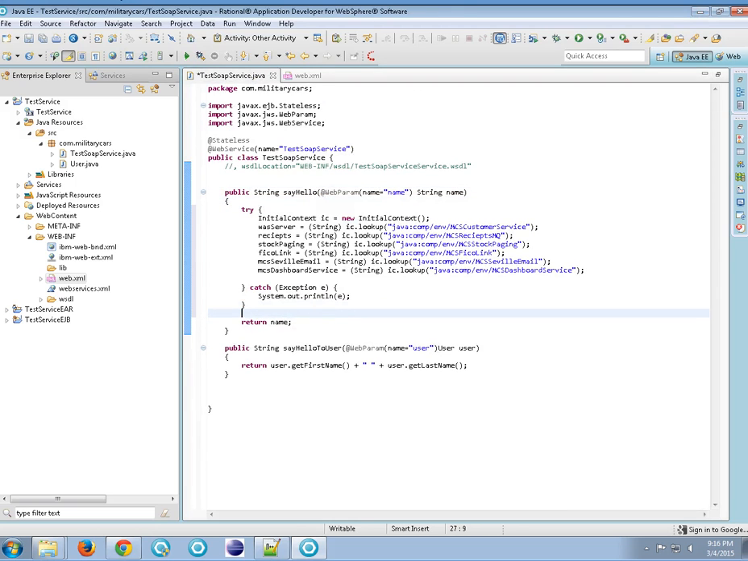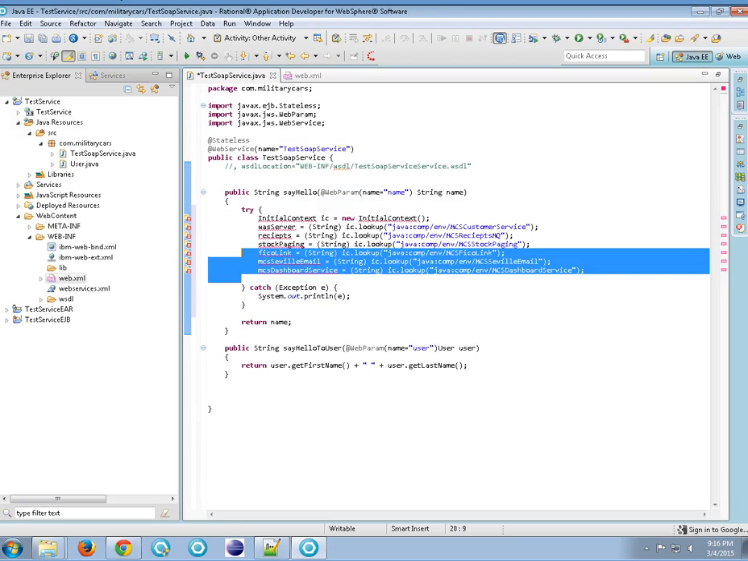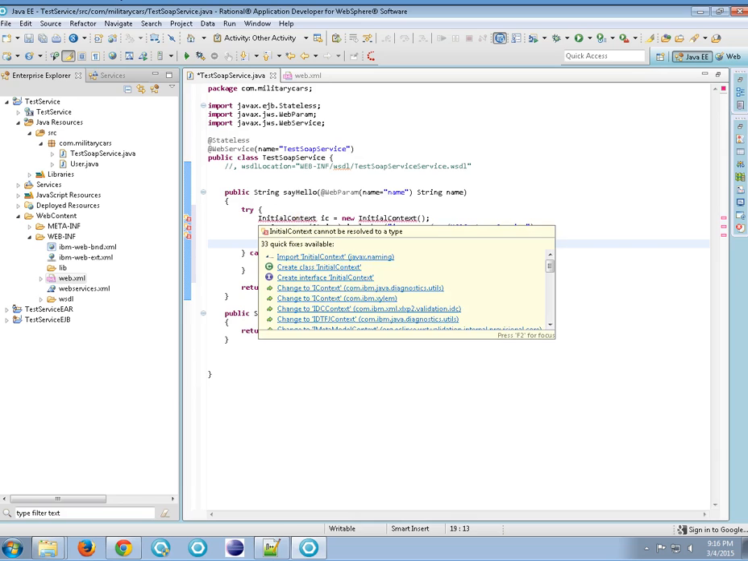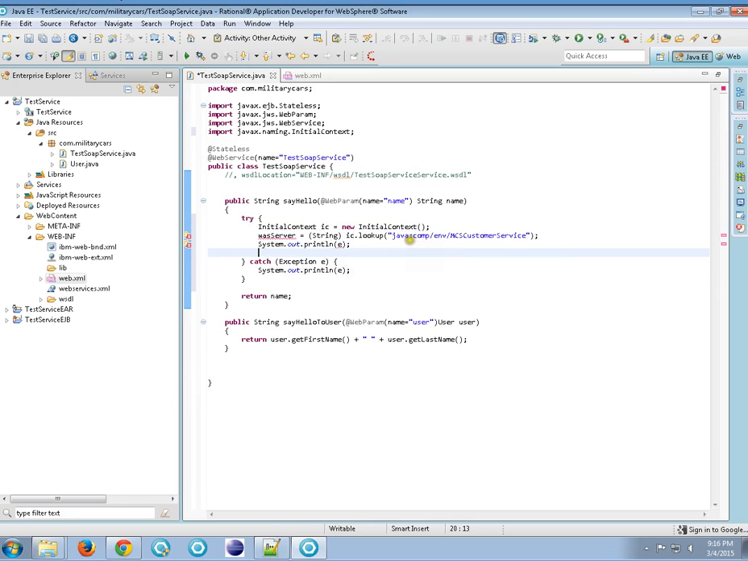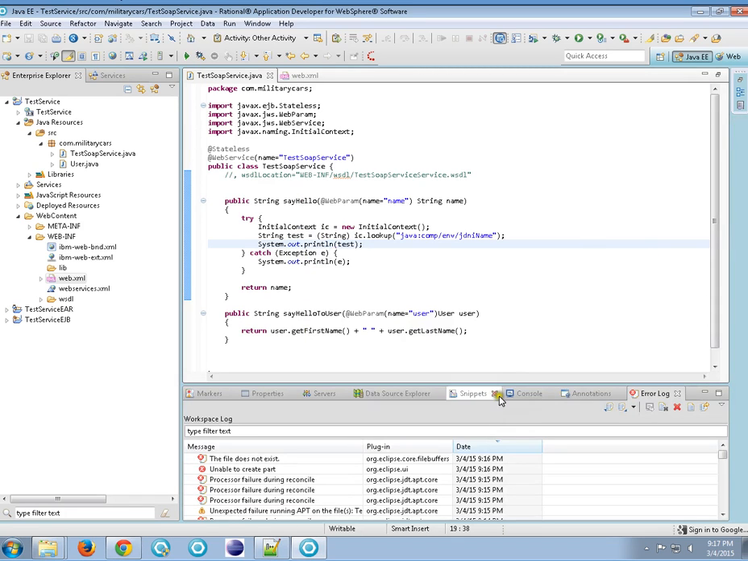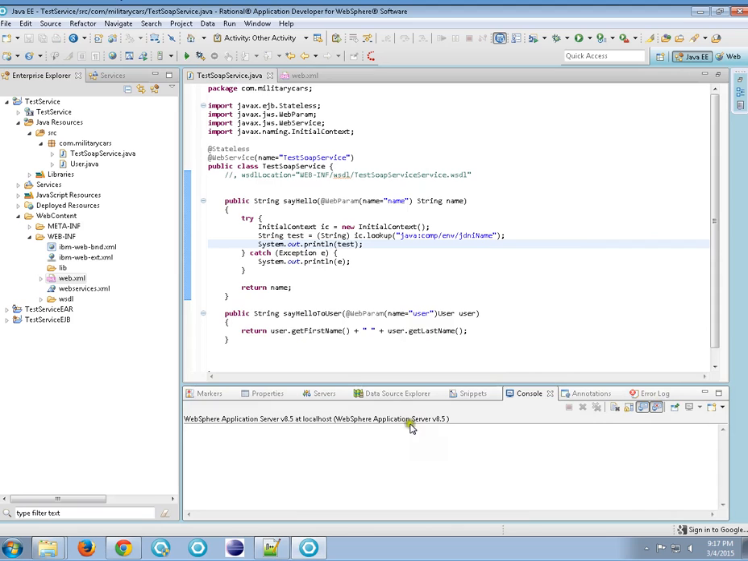And we'll just do it in say hello, and we'll just do a quick printout too. And we have initial context. We're going to have to import that, and we'll change this to JNDI name. We'll say string as test. And when we run say hello, it should actually print out on our console. Should be over here. What's going on? So let's publish and try that out.